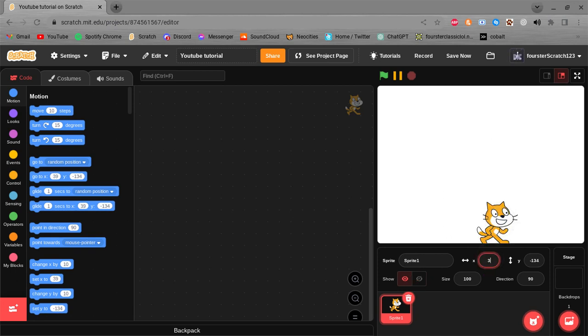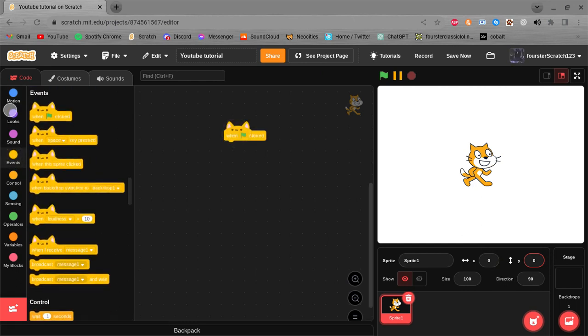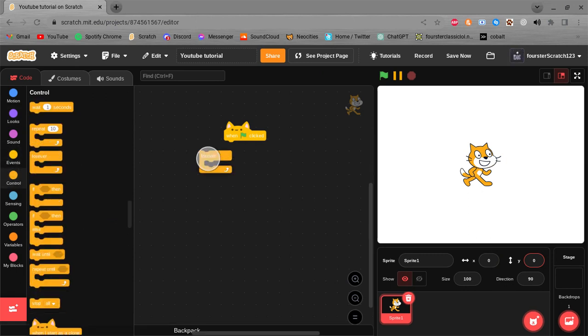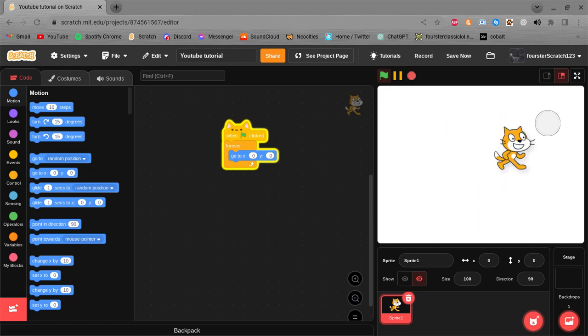Now, just so we don't accidentally move him in the editor a lot, let's go to when green flag clicked, and let's put a forever loop. And inside of that, we are going to put go to said location. Now, whenever we accidentally move something a bit, it's going to snap back to its original place. Cool, right? Yeah, I agree.